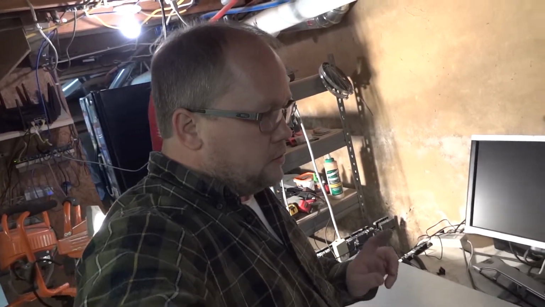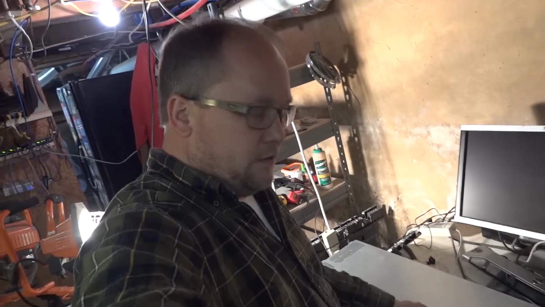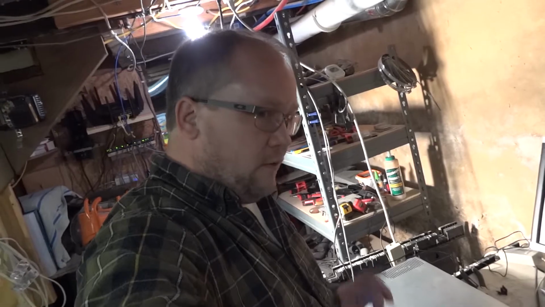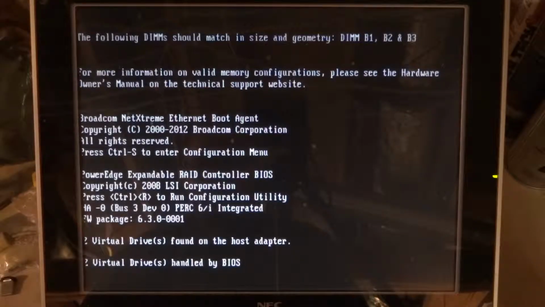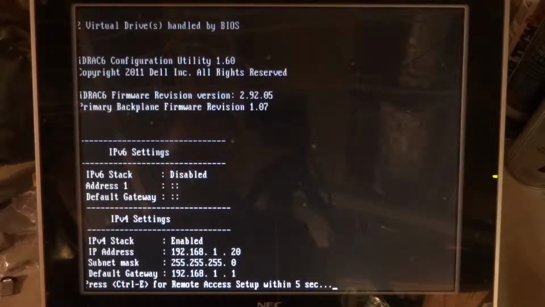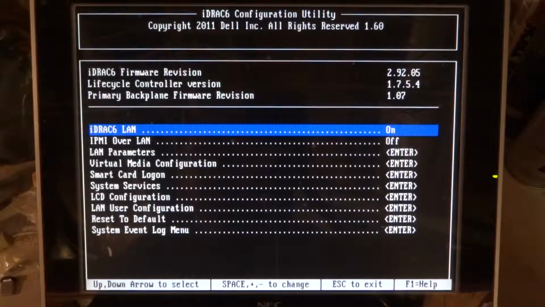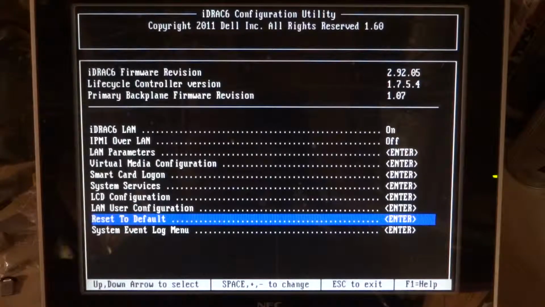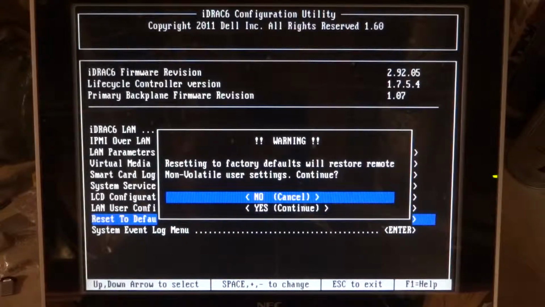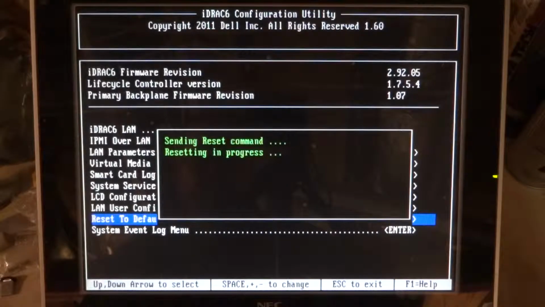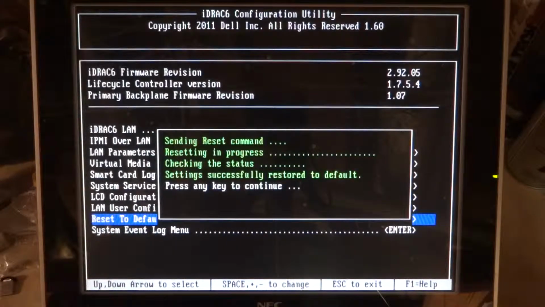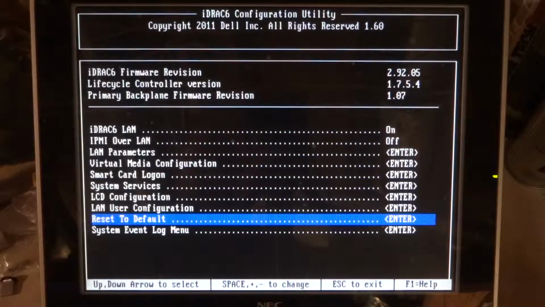And then we'll look at the screen for the monitor that's connected to this first, because we will need to go in there and maybe change a couple things. So hang on just a sec. So again, Control E to go into the iDRAC6 settings. The first thing we're going to do is restore everything to default, because we have no idea who had this before and what they did to it. So we're going to restore to default. It's going to go through its little process here. All right, press any key, so there we go.